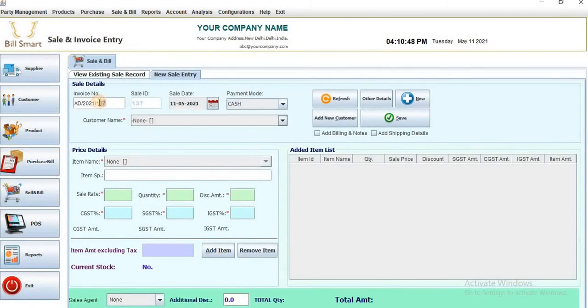This is the invoice number which is automatically generated by the software, and you can change the invoice number yourself. This is the sale invoice prefix. You can give your own sale prefix as per your business. You can set your sale prefix from the configuration panel.